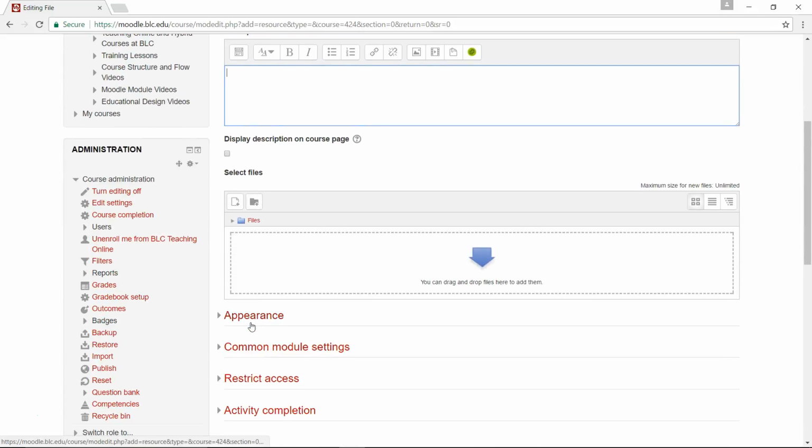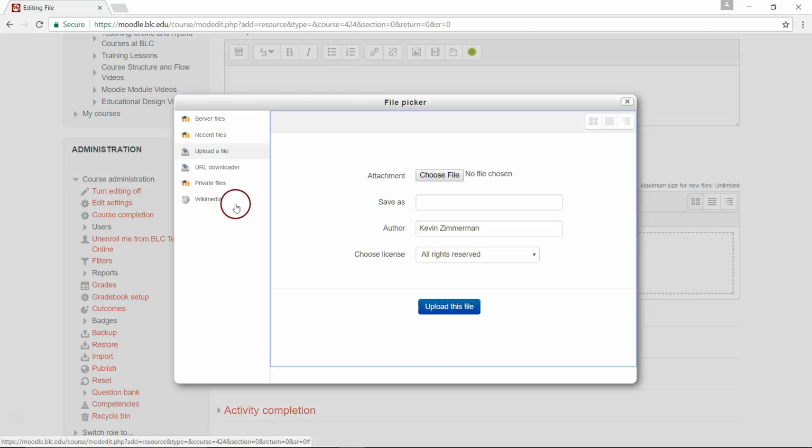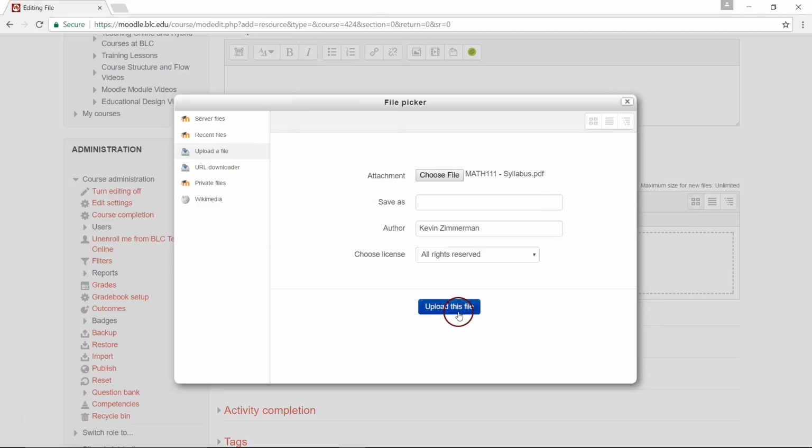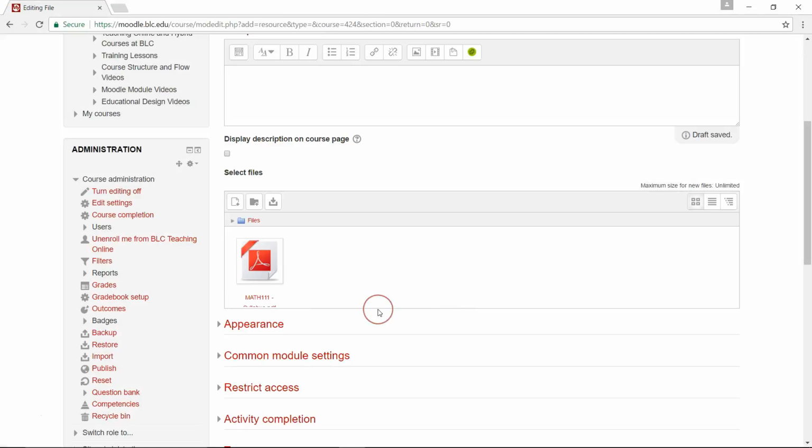Down below we have the place where we actually can select the file that we're going to add. One way to do this is to click the button to add a new file, and then you can click Choose File to browse your computer for the file that you would like to add. Once you find your file, simply double-click to add it, and then click the button to upload the file. Once it is successfully uploaded, you will see your file as an icon in the Select Files section with the title of the file underneath.